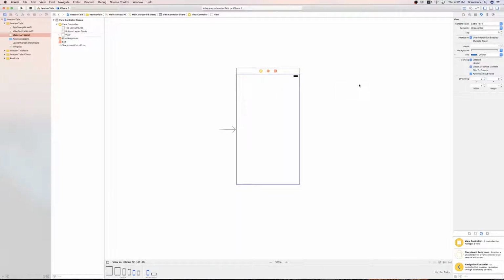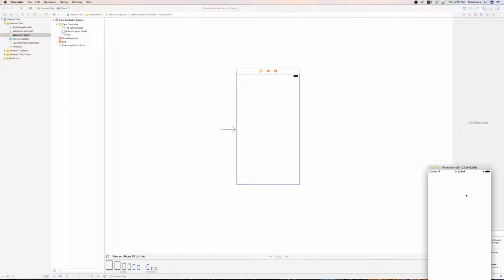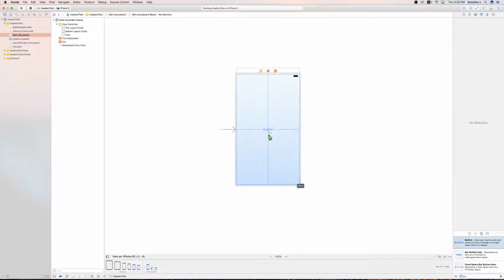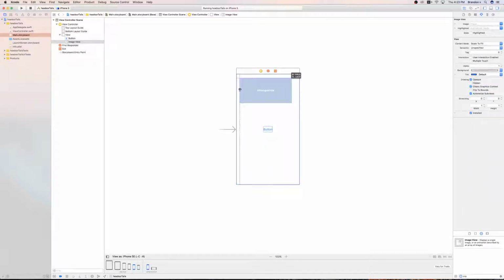So here's our view controller. Let's type in button down at our library. That's just to show nothing pops up. So we have a button. We have an image. Let's go ahead and drag the image into here. We can make it square.